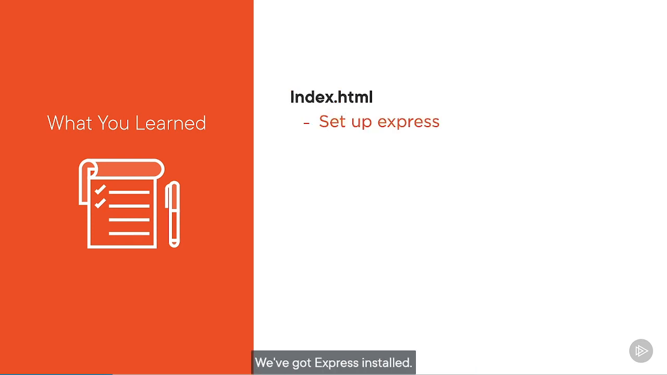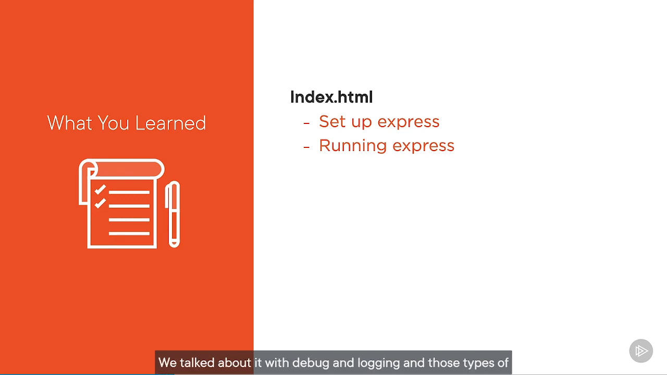So we set up Express. We've got Express installed. We've got Express configured. It's listening on port 3000. All of that stuff's done. And then we talked a little bit about running it. We talked about debug and logging and those types of things, using Morgan to get logging installed. And we worked through a bunch of the tooling that we needed in order to get Express running and giving us the information we need to understand how our application's working.